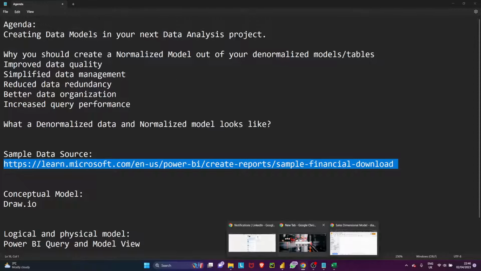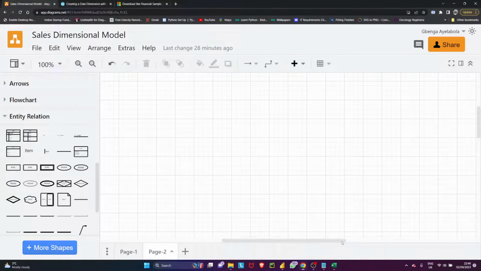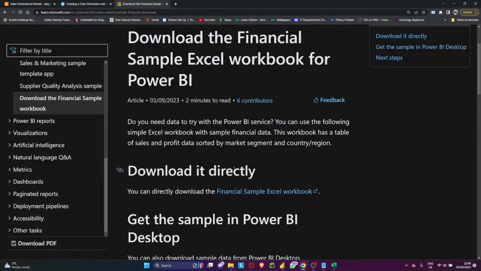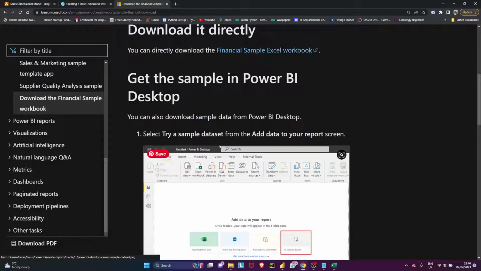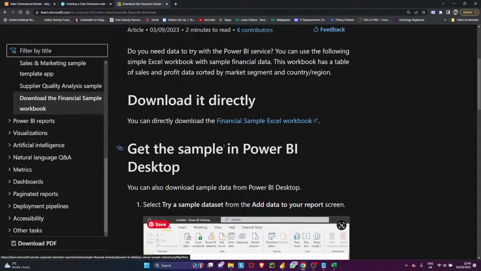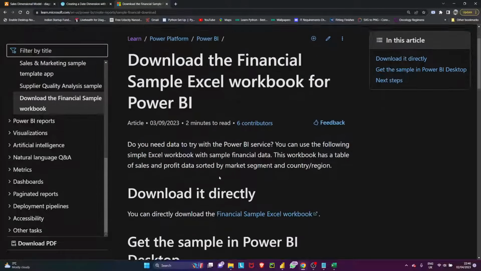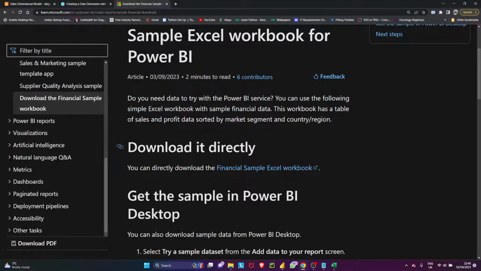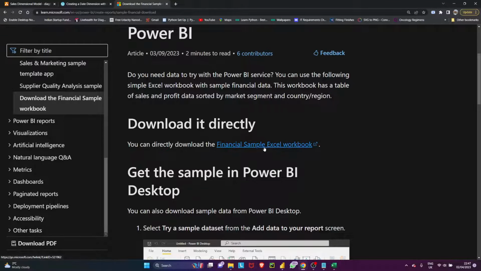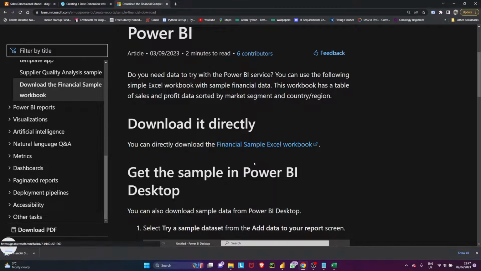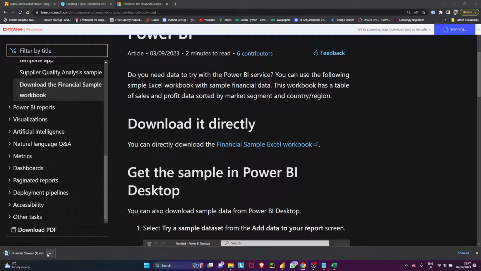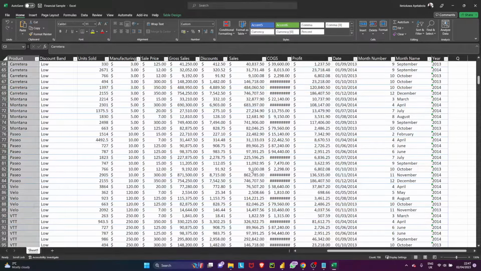So ensure that you go ahead and download. This is what you would get if you navigate to that link that I highlighted to you. You'll see this platform. Just go ahead and click financial. This is the financial sample Excel workbook. I'm going to download that, and you have that on your system. So this is what that file looks like.